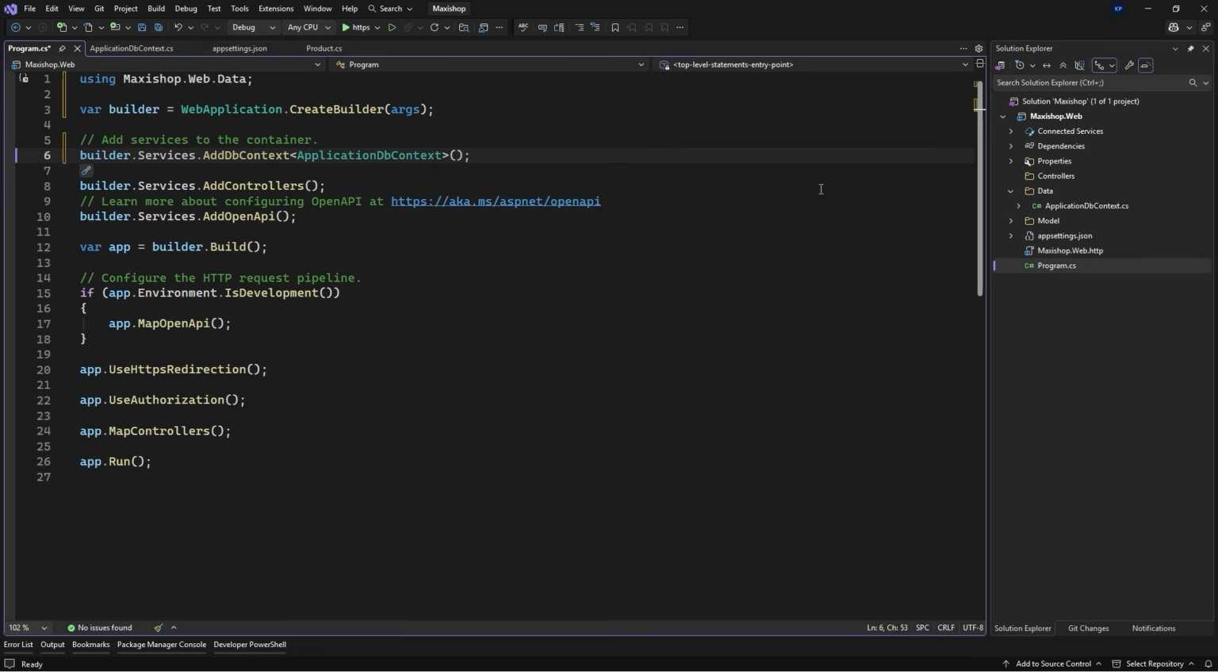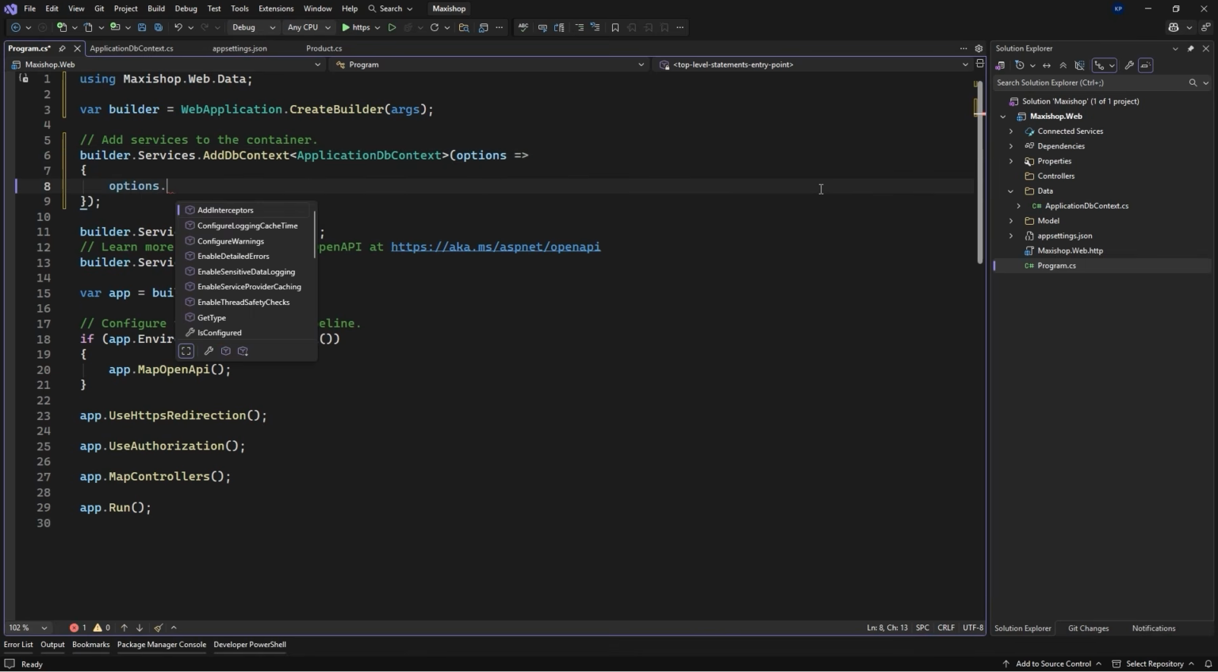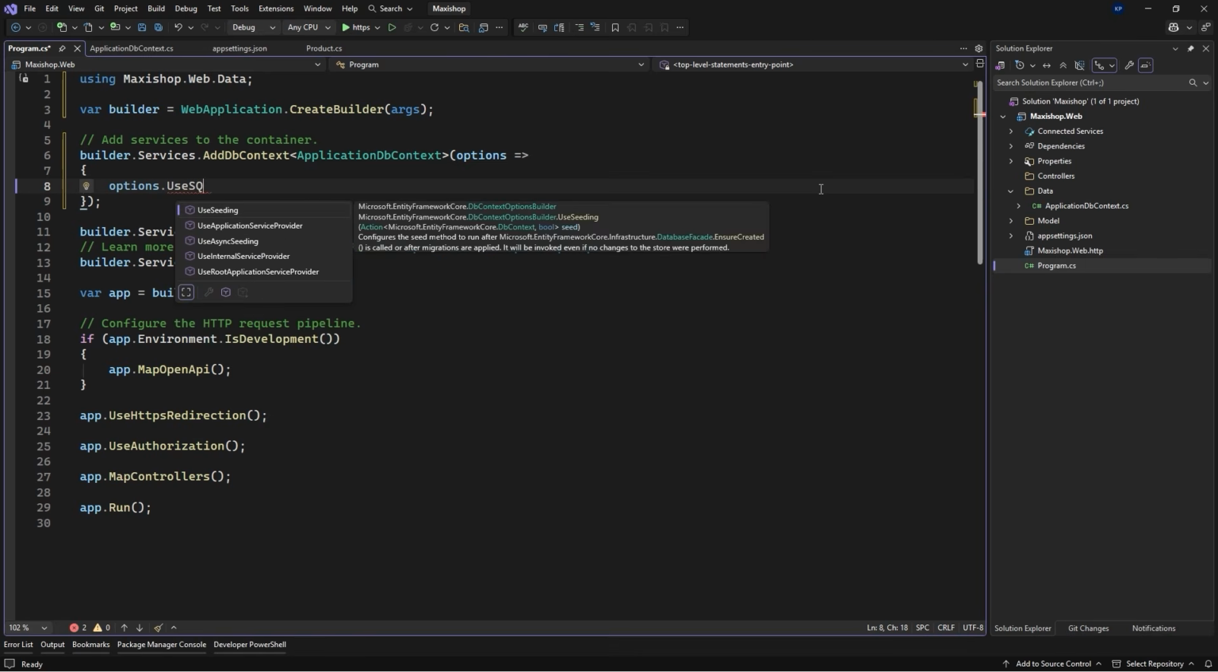So how are we going to do it now? Here you type options. Let's put it as an arrow function. Just type options dot, and if you are using SQL Server, you have to type UseSql, but we are not using SQL Server.